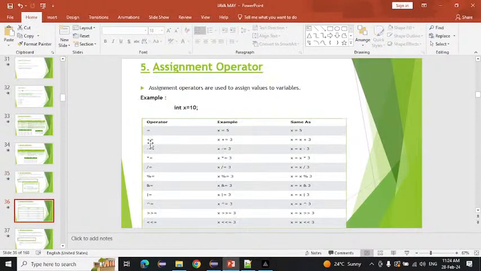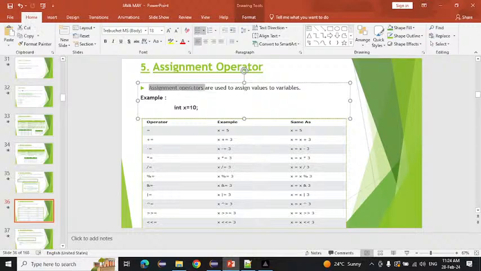After that, we will move to the next part, that is the assignment operator. We all know the assignment operator. If you want to assign values to a variable, at that time we simply use the assignment operator.